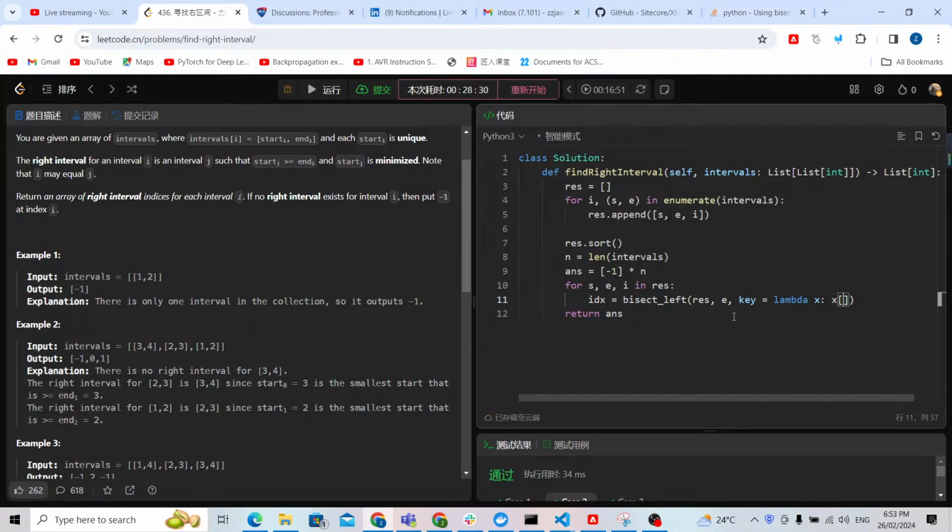So currently I'm using the bisect left according to the first index, because this is a nested array. I have to use a lambda function to check at which position it is. So I'm going to use the lambda function to make it the first position. Otherwise, you cannot use the bisect left.